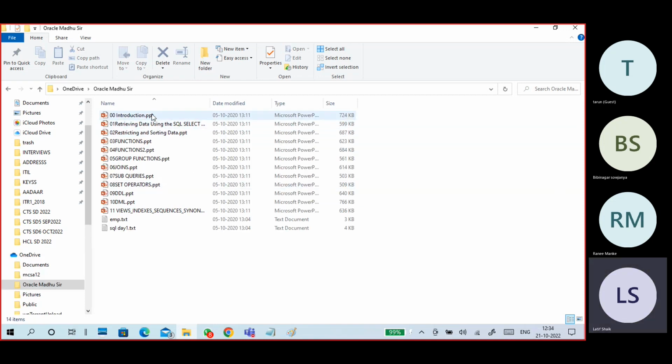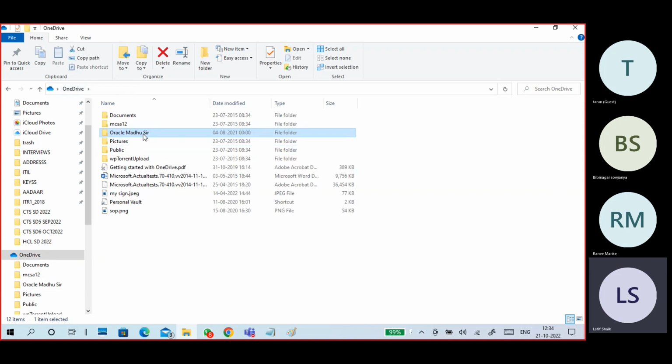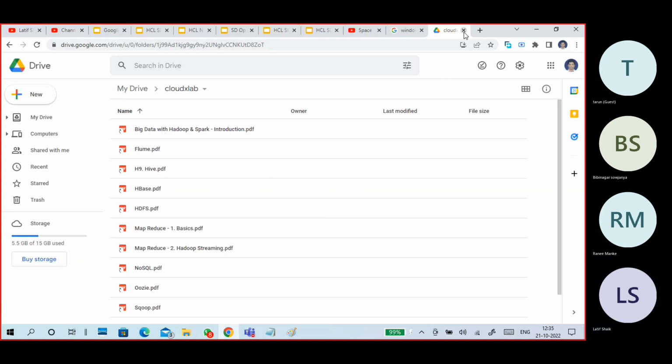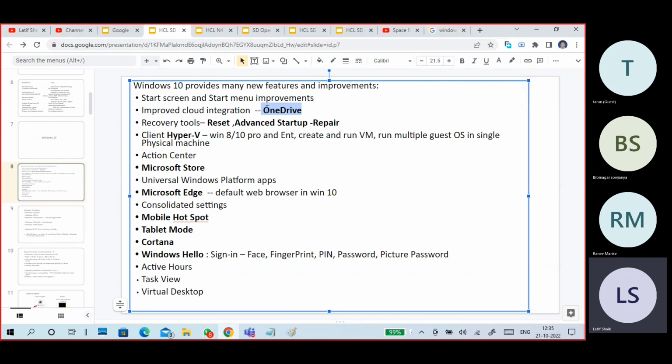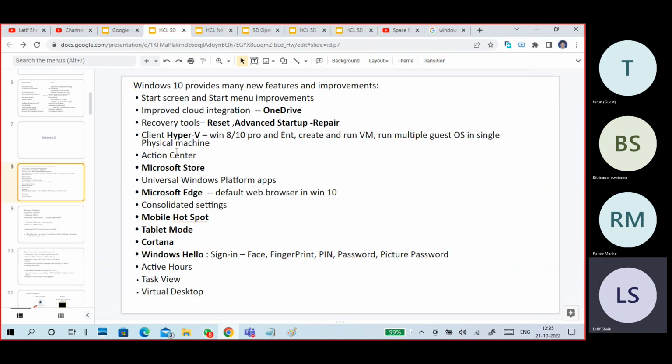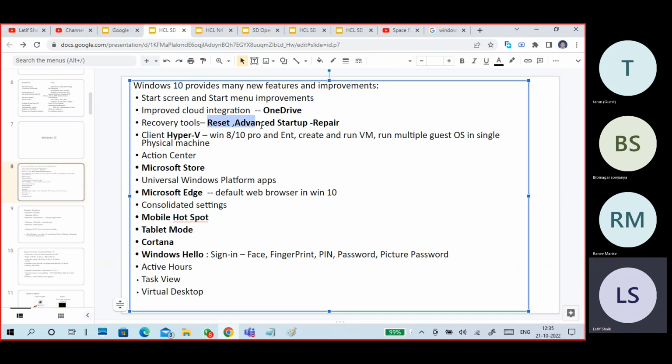I shared some PPTs many days ago. This is a very old one, but I copied it here in 2020. This data is in my cloud. I can access it from anywhere, anytime, and of course I can access it from my PC also. Okay. So just like how we use Google Drive, in the same way we use OneDrive from Microsoft. And we are getting recovery tools. In the recovery tools we have reset and advanced repair options also.